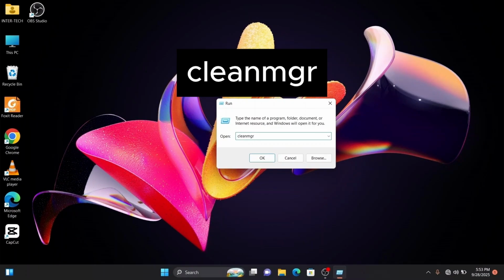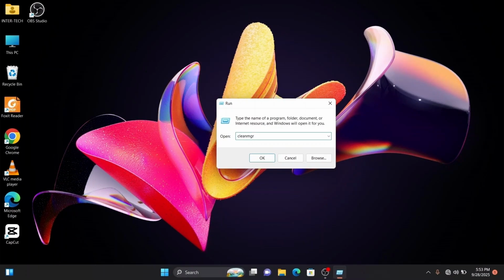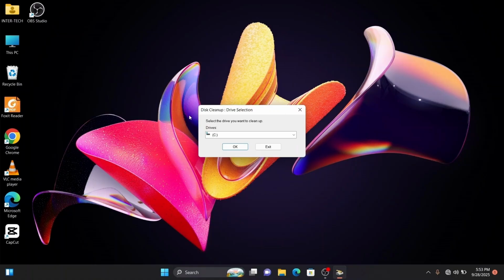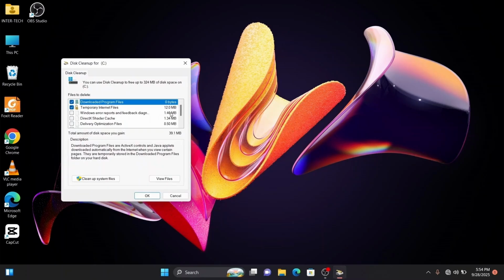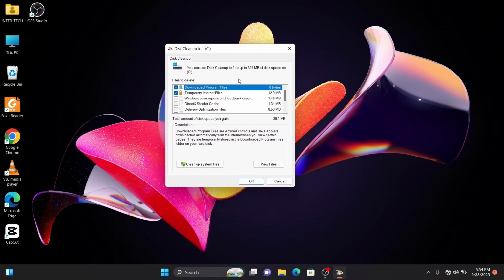So our next command is cleanmgr. Click enter. Drive C, we have the other volume. I'll just go with drive C, click OK. So what this does is it cleans up junk files on your system.